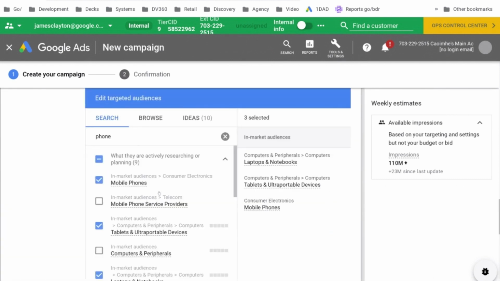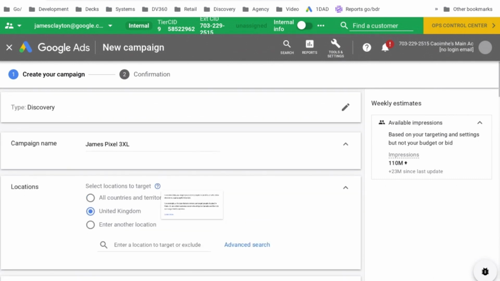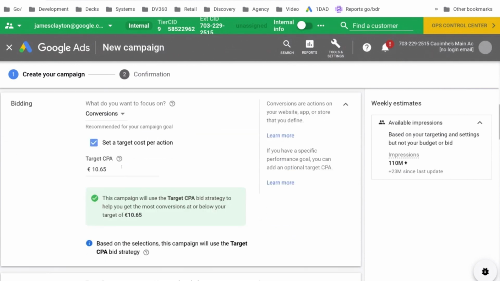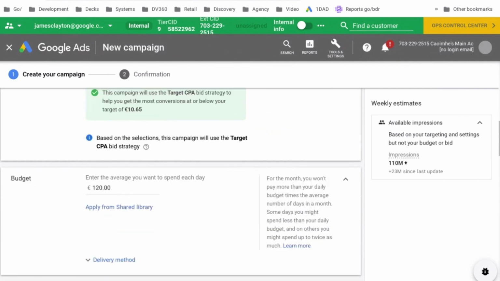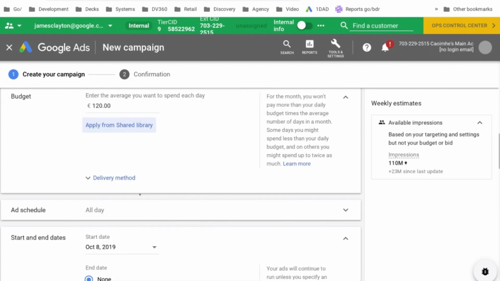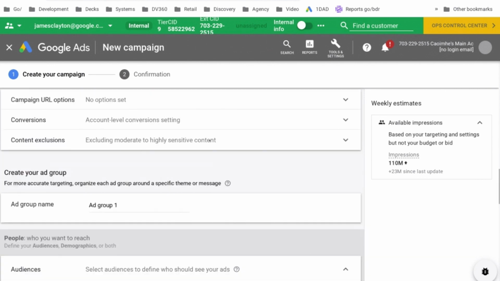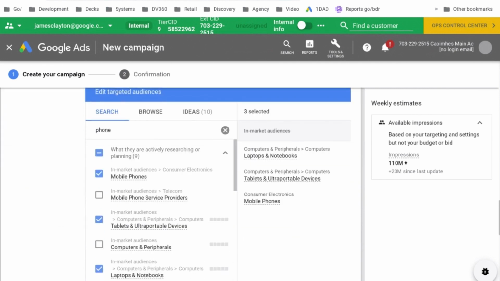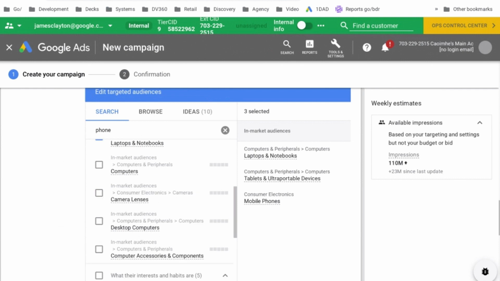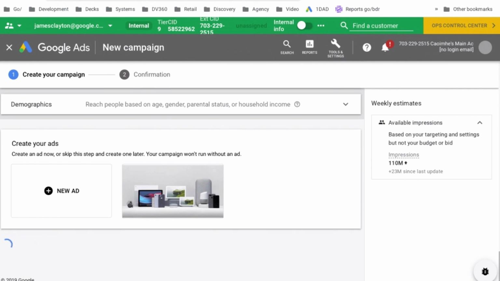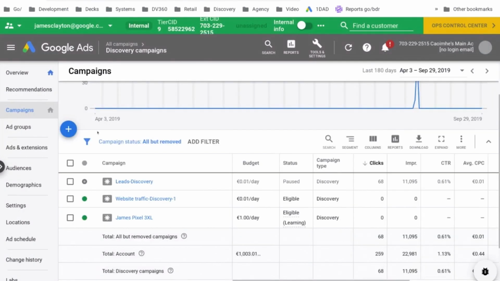So a quick check over. We have our campaign name, locations, languages, bids set to the target CPA with a budget of at least 10 times the target CPA. Our ad schedule is normal, the start and end dates. We have our ad groups created with our separate ad groups for separate types of audiences. And then finally, we have our creatives. So we're going to click Create Campaign. And here's one I made earlier.